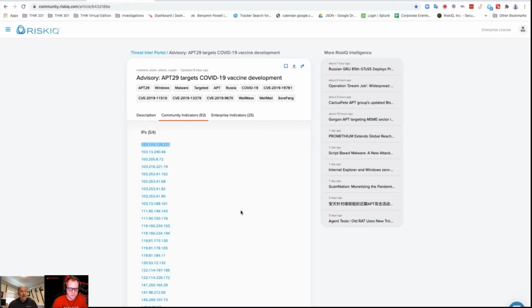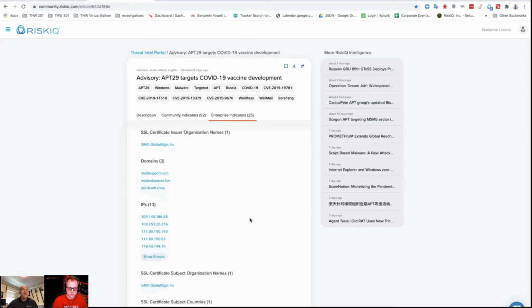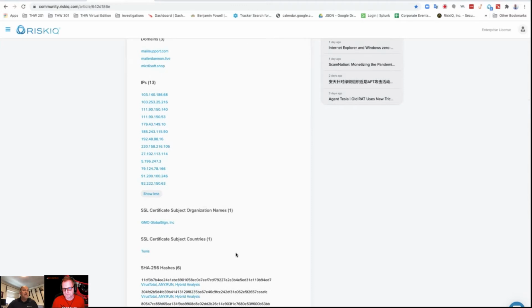But if you have the paid one, what we did is one step further. We know that everybody wants to look at that and say, is there anything new? Is there anything else that we should be worried about? So if we look, we have these enterprise indicators, and these enterprise indicators now are all the additional indicators that RiskIQ found from reading the article, looking at all the reference material, and expanding the investigation, looking at our data sets automatically. So immediately now I have all of these new indicators that I didn't know before that were published.